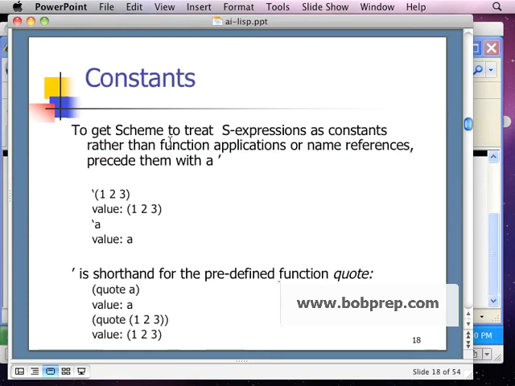So here's our apostrophe, so our constants. To get Scheme to treat an S expression as a constant rather than as a function application or name reference, you precede it with this apostrophe. So apostrophe 1, 2, 3 gives us 1, 2, 3 as a value. And this is going to be a list of parameters that we're going to look at. And apostrophe A is going to give us a value of A. That's actually a shortcut because the original Lisp said quote. We went quote A, so the apostrophe is a lot easier actually when you think about it.